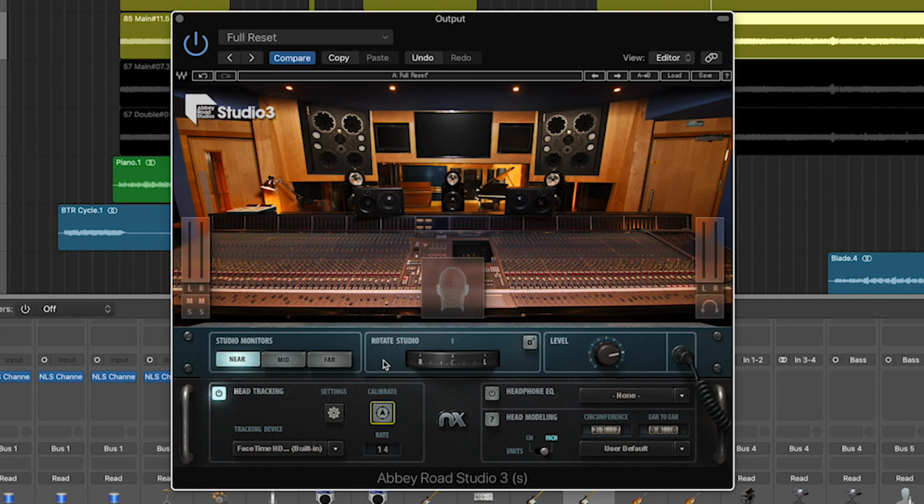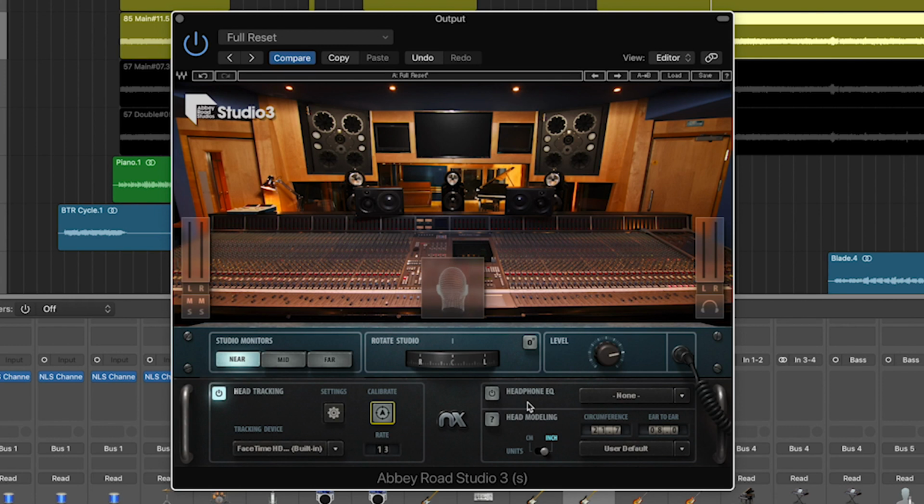So the first thing I want to demonstrate is the head modeling, because remember before I said that was super important? I'll show you. So I'm just going to play a section back, and I'm going to mess around with the numbers here, and you'll be able to hear what's actually happening.